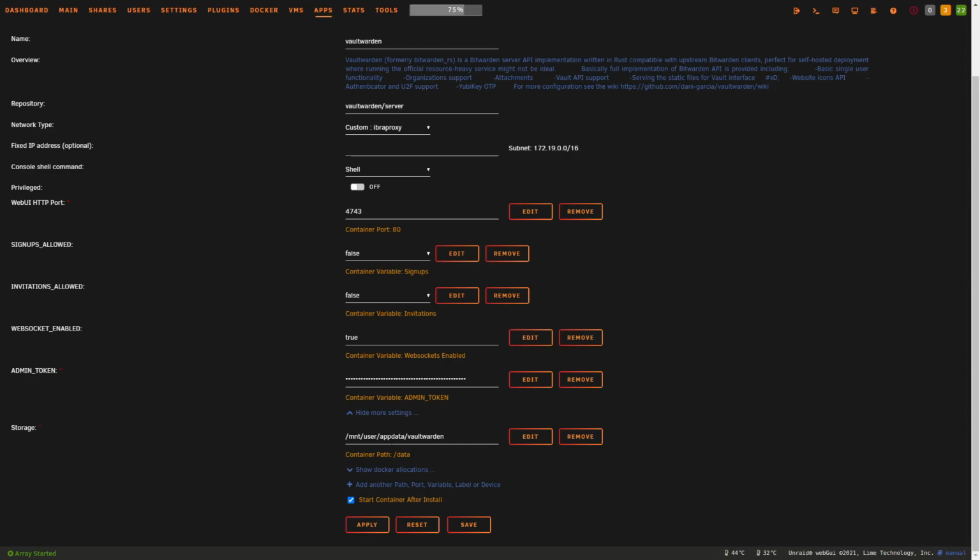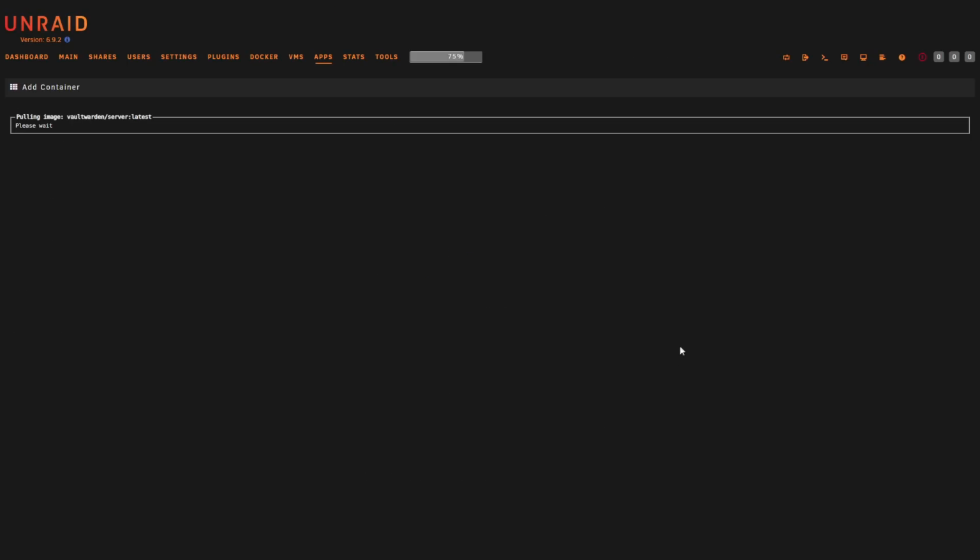Now for our volume mapping, we've got appdata/Vaultwarden. That's fine. We're going to leave it at that. Same applies to you guys running this in Docker run command. Make sure you've got a volume which you want the application data to be saved to so that we are persistent. Definitely don't want to lose all your passwords in one swift move. So once you're happy with it, go ahead and click apply.